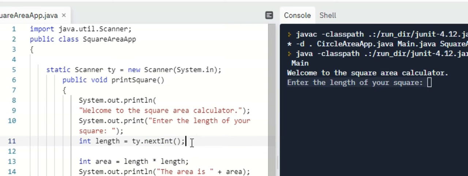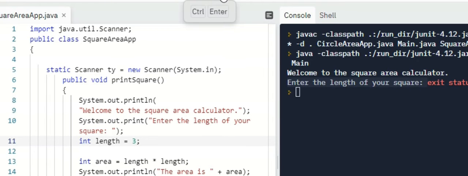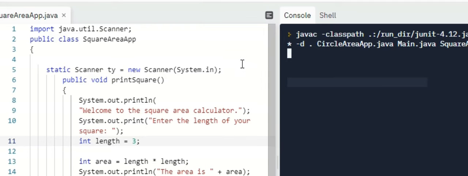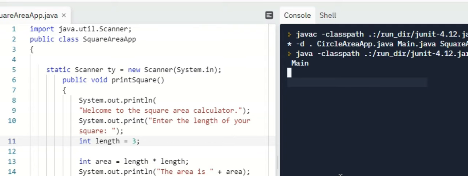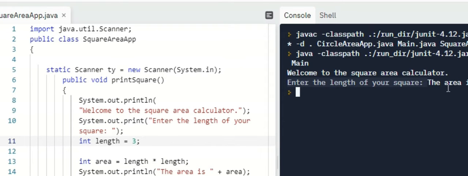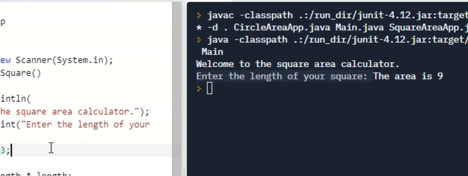We could have done this without reading from the keyboard, right? But of course it wouldn't say enter the length of the square. So let's say we wanted to add 3. Of course this will be fixed and the user can't enter anything. But let's run the program again. Instead of asking the user for input, it's just going to use that value and calculate our area. Alright, so it says the area is 9. It didn't really give us a chance to enter anything because I removed the input.